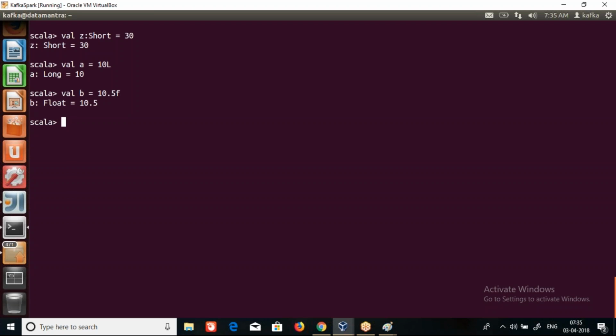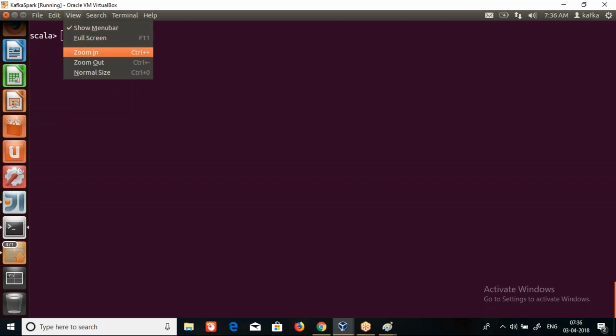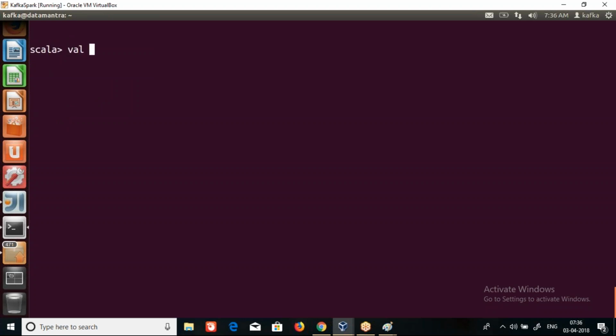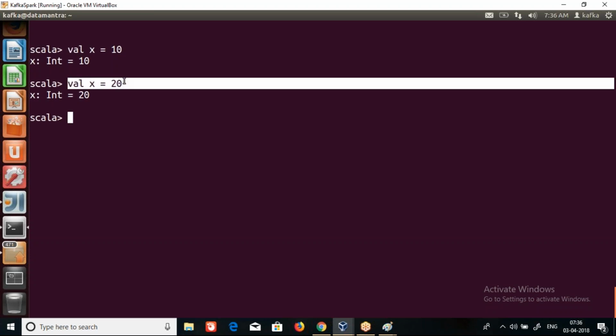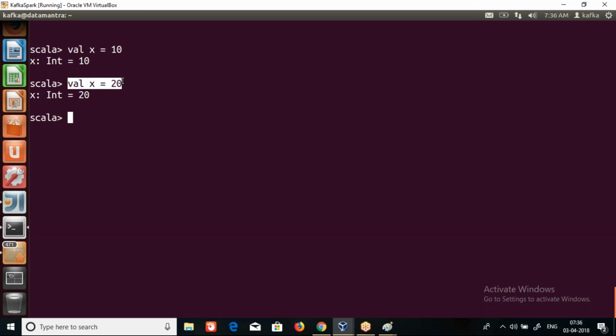Here is one confusion I want to remove. The confusion here is when I say val x equal to 10, I am able to recreate it again and again. As you can see, again I can say val x is equal to 20. It does not mean that we are doing mutability. I said that val is immutable, and don't confuse it with mutability here.